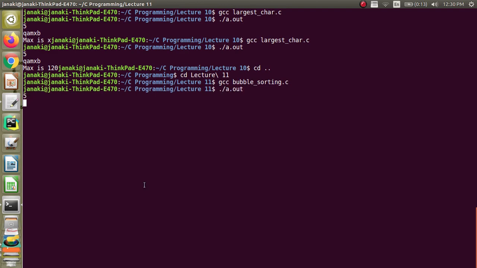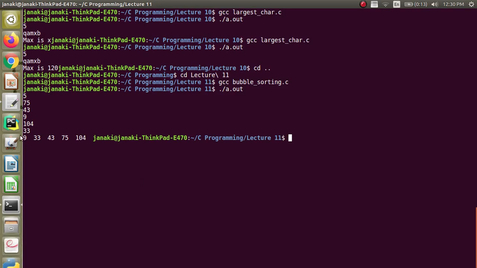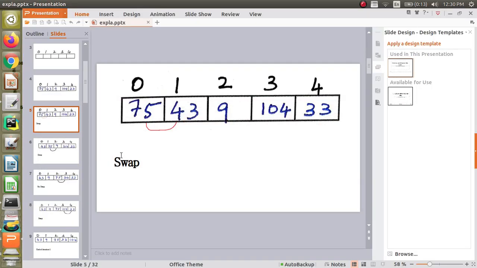Let me say totally 5 numbers: 75, 43, 9, 104, 33. Okay. Now we can see that after the process is over, you get 9, 33, 43, 75, 104. It is sorted, right? This is the first type of sorting, that is called as bubble sorting.